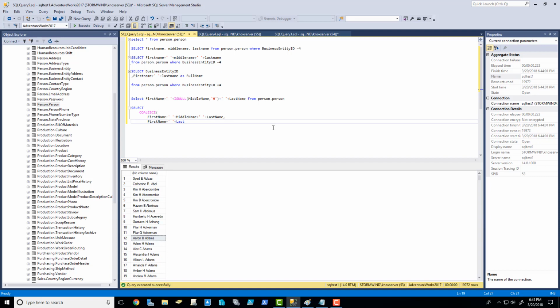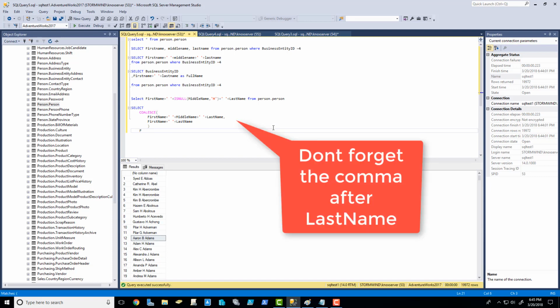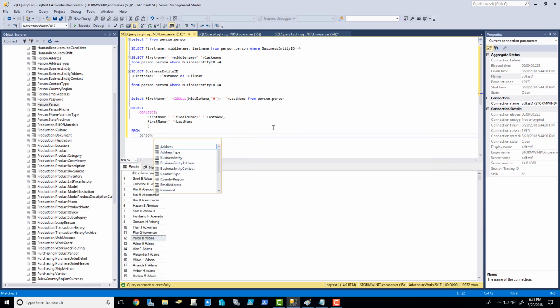plus last name. I'm going to close my parentheses and I'm going to say from person.person. So watch how this handles it. So if we take a look at maybe Kimberly H. Abercrombie here, what we're expecting her to do is show up as just Kim Abercrombie. And you know what? Just to make this even cleaner, I'm going to give this an as full name.